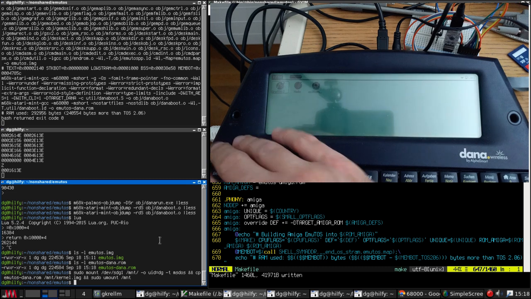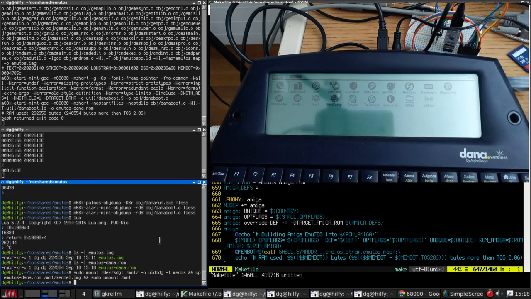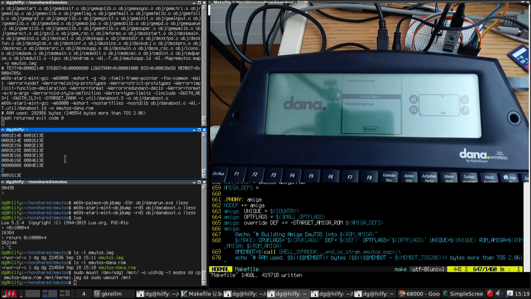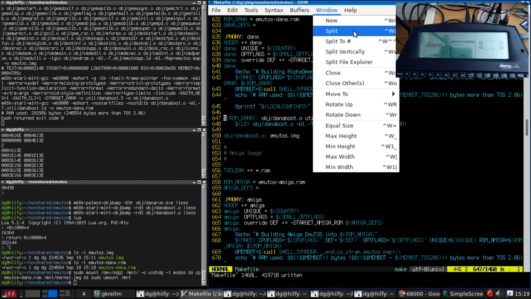Backlight. There we go. Brilliant. And it still crashes. So it's possible that our ROM code is wrong. Luckily, there's an easy way to diagnose this.